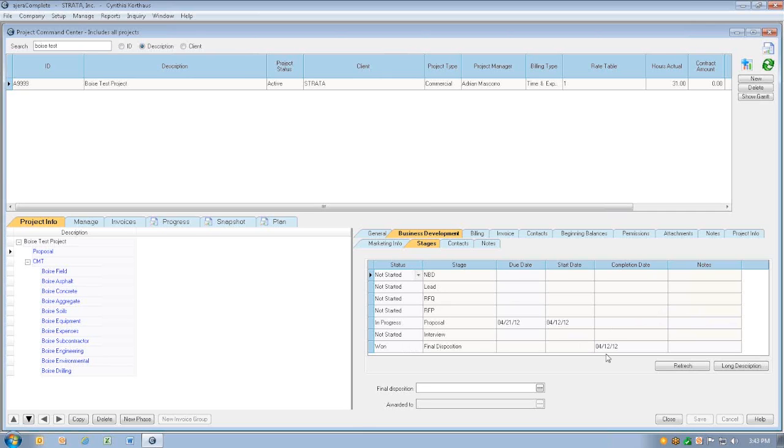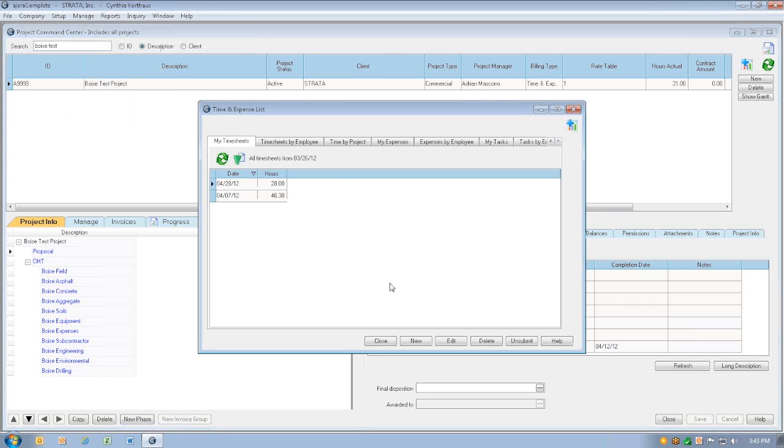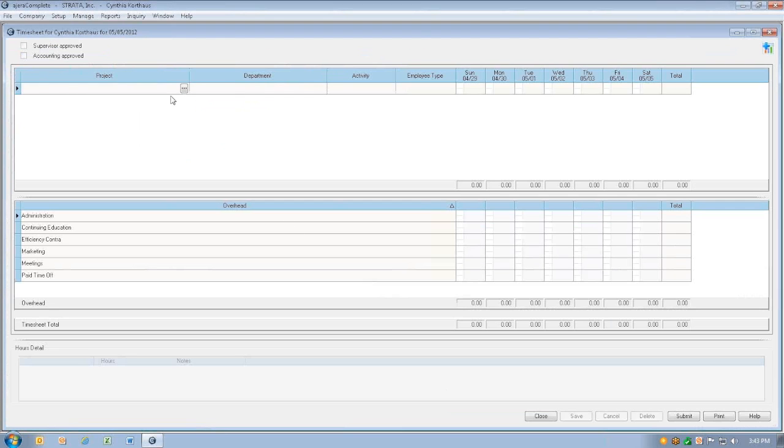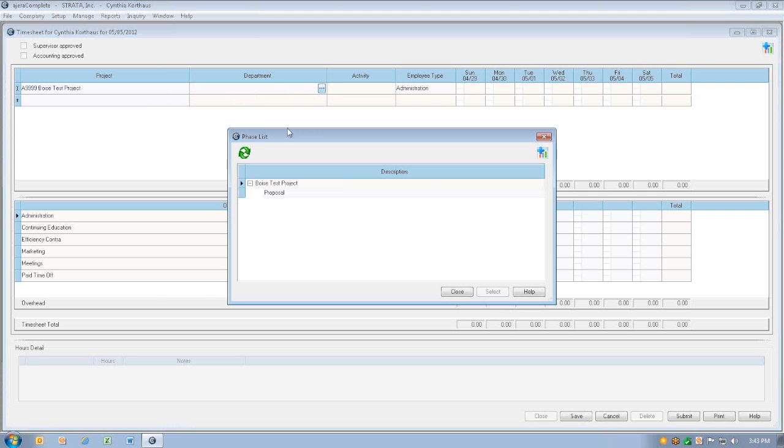We also want to look at this from a timesheet perspective now, though. So if we go to Manage, Time and Expense, and then open up a new timesheet for this week, if we were to try to add time to this project, so we've typed in our project in the project field, and then when we go to select the department, we would see that we only have the proposal department available. None of the other items from our work breakdown structure are visible. And that's an important distinction as to why that is.